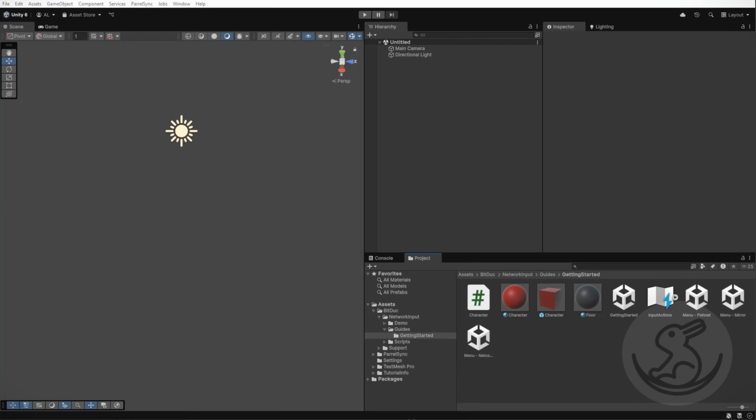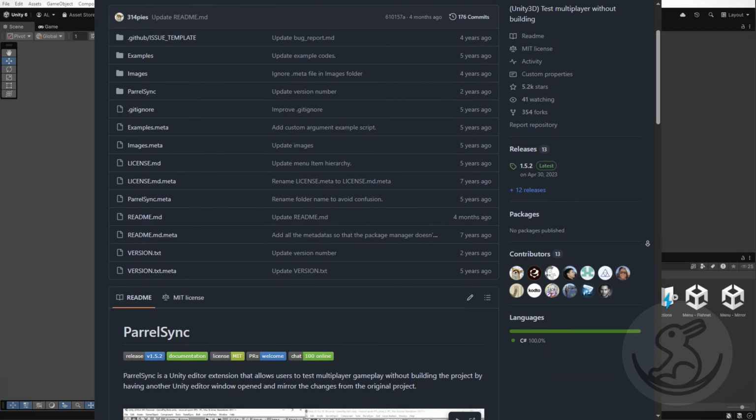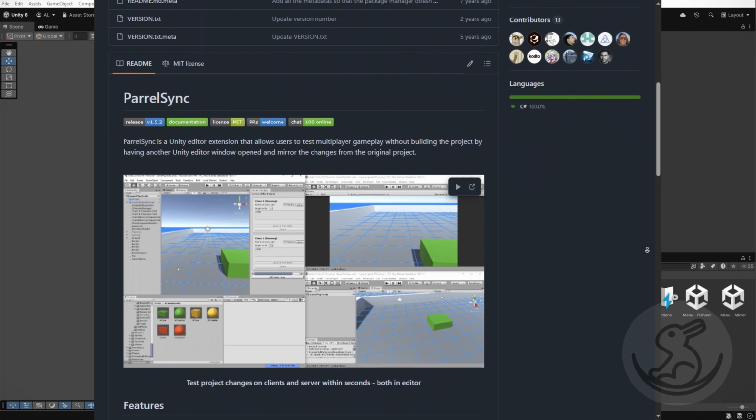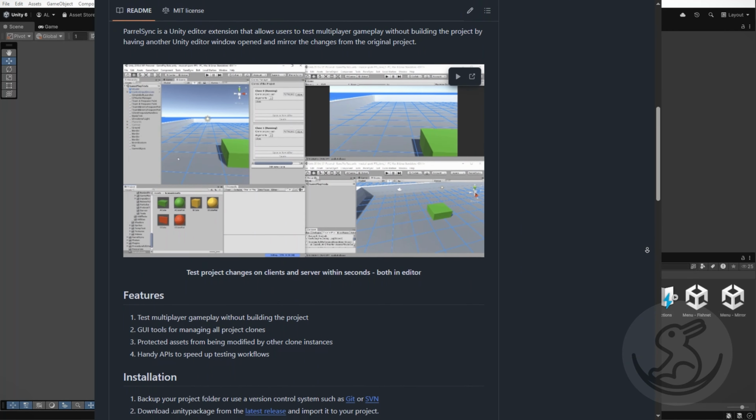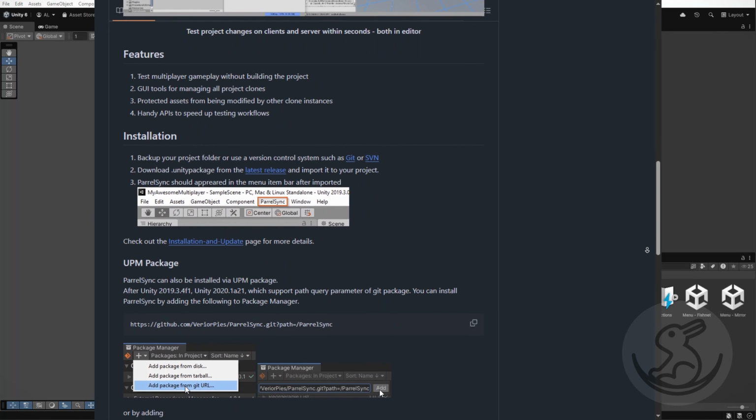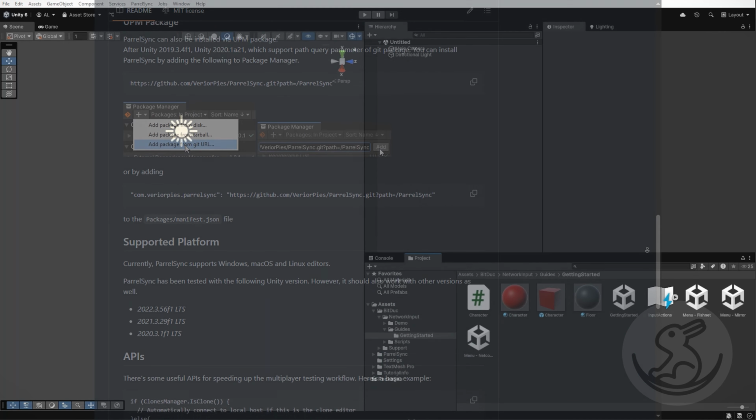In this video, we'll set up the basics for network input to work. To proceed, we'll be using Parallel Sync. If you don't have it, follow the instructions to install Parallel Sync before proceeding with this tutorial. There is a link to it in the documentation and in the description of this video.